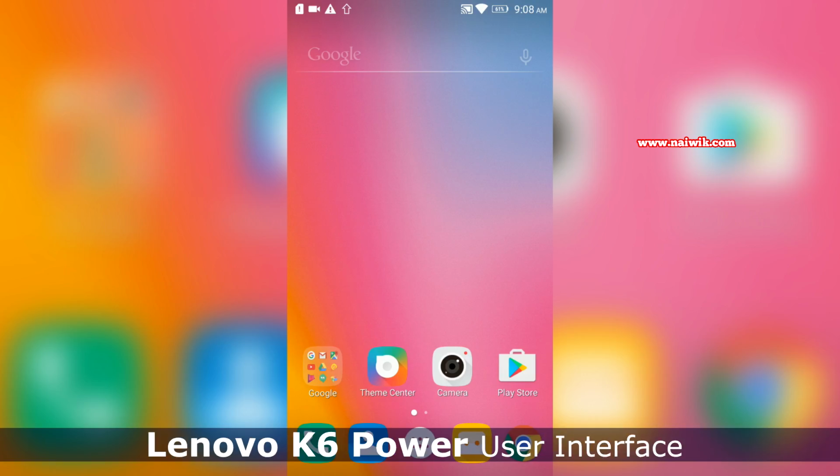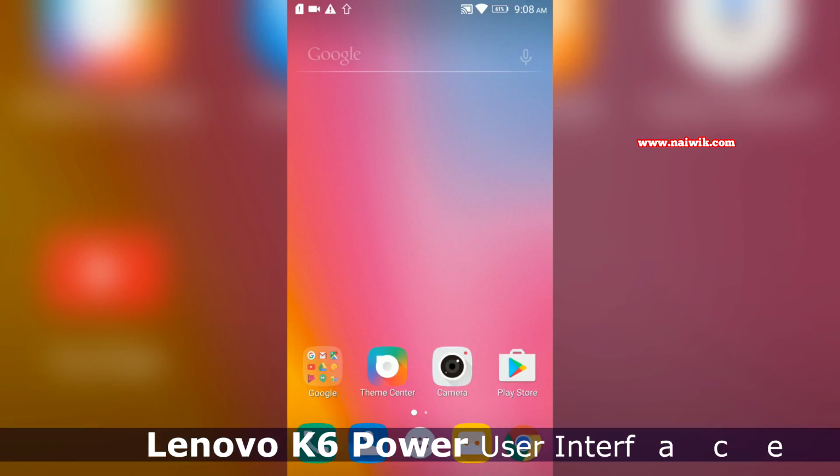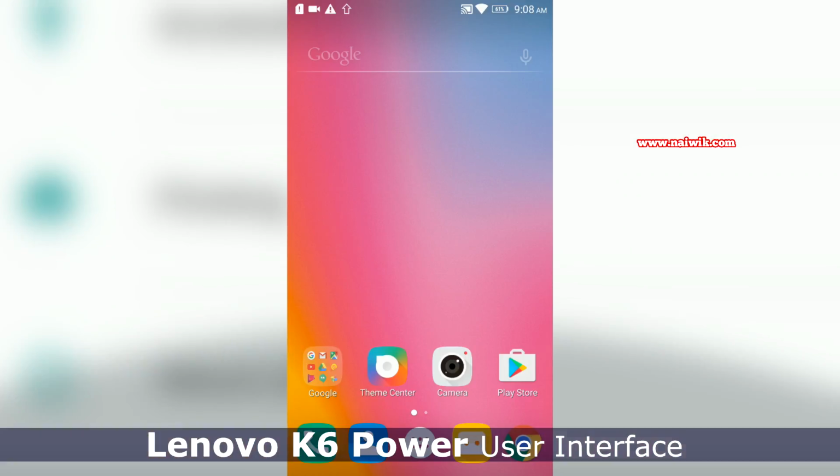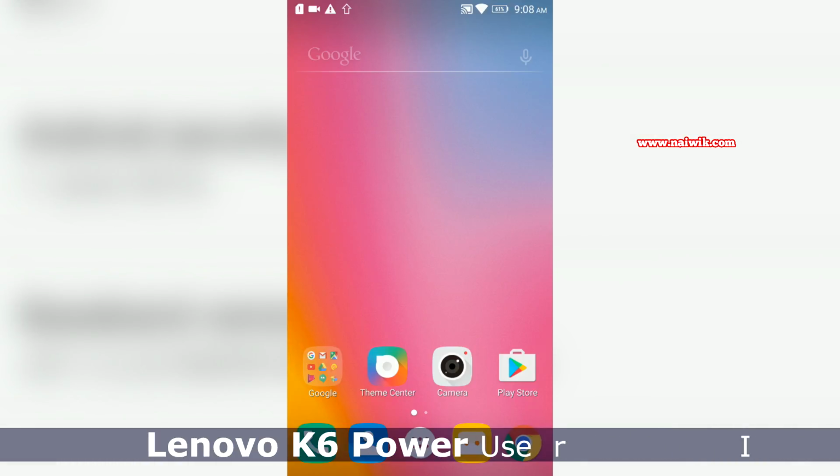Hi friends, in this video you are going to see the user interface of Lenovo K6 Power. On the first glance, it looks like stock Android, but it has some apps such as McAfee, Truecaller pre-installed.